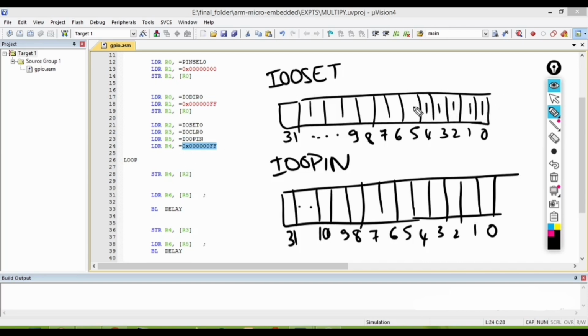1111 1111. What does this mean? To all the pins starting from pin 0 to pin 7, send the value 1. What happens to the remaining pins? They will retain their previous value, because of which it doesn't matter what values are stored here. So the 0 to 7th pins will get the value 1.